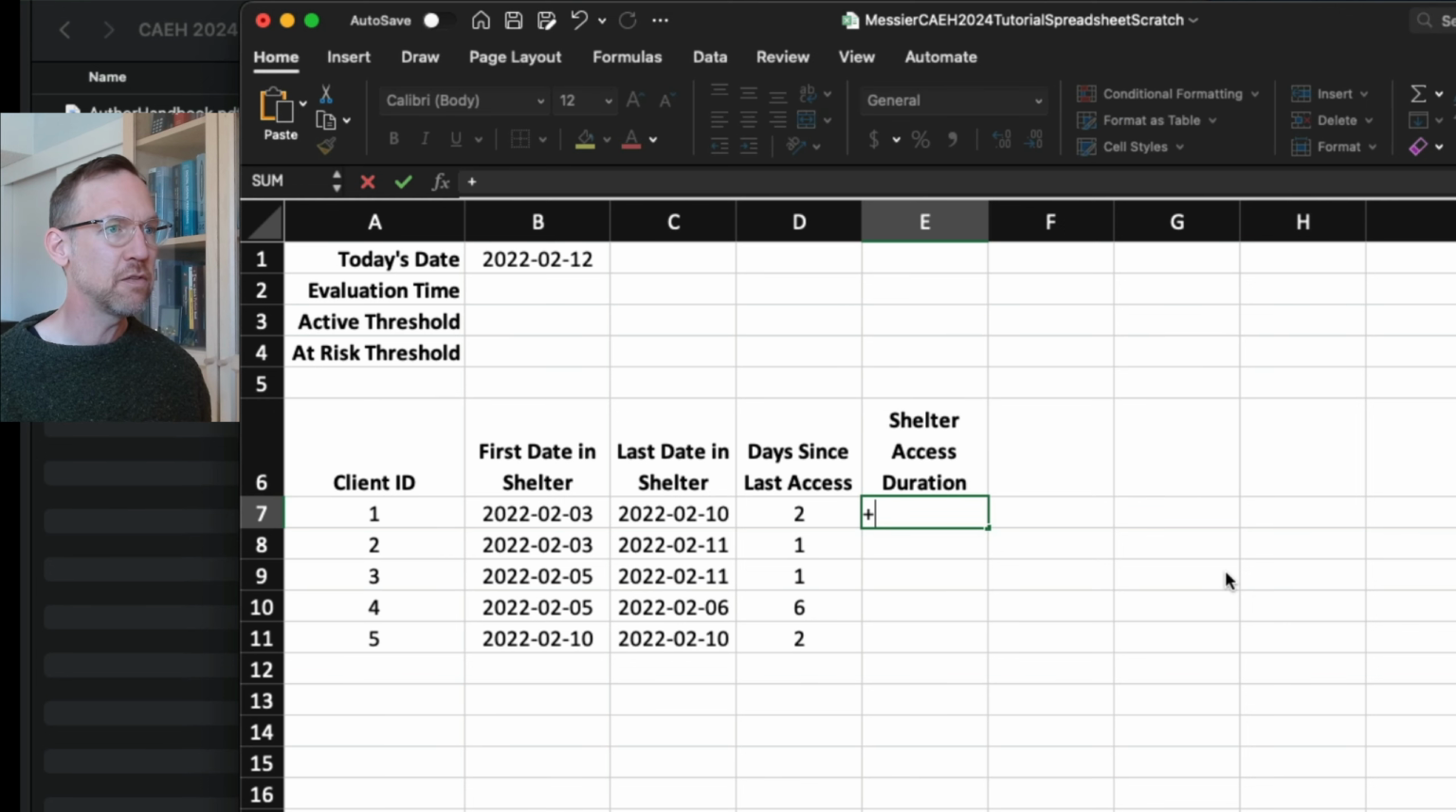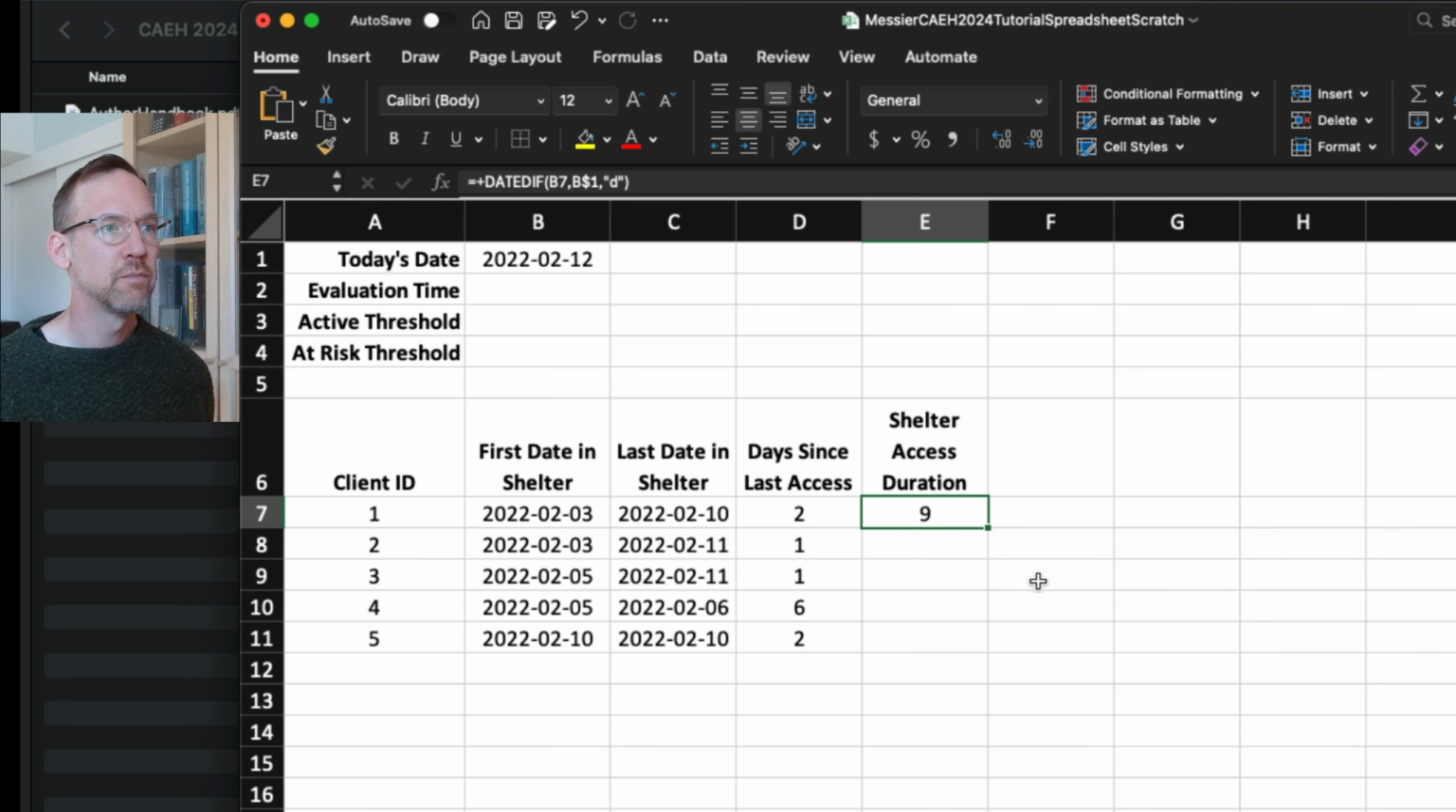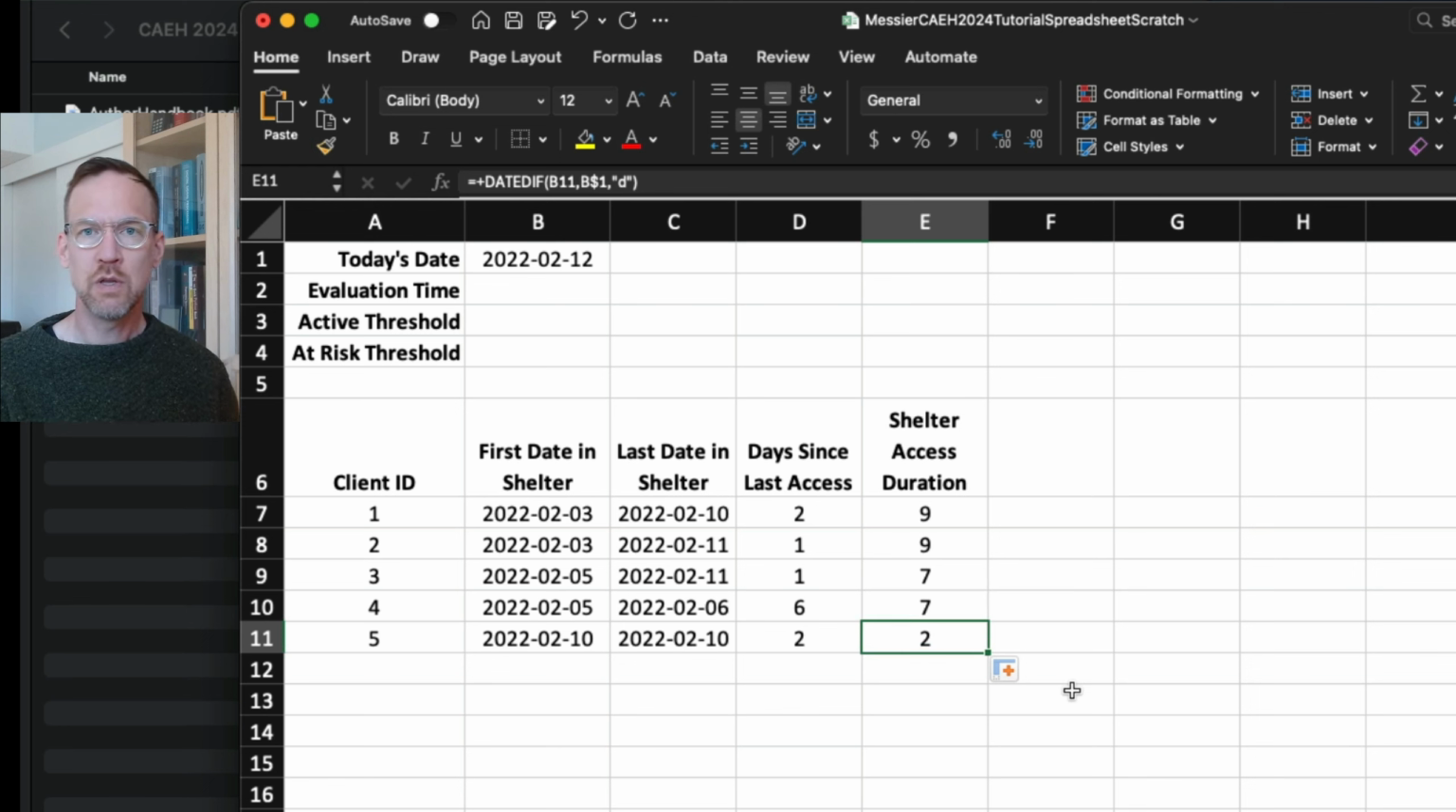But basically, we're going to use the date diff function again. It's the number of days between when somebody first accessed shelter and today, expressed in terms of days. And so there have been 9 days since the person first accessed shelter and today. And then if I just copy this, put in the $ sign, the shelter access duration is populated accordingly. And again, you can manually check these dates to make sure that they make sense.